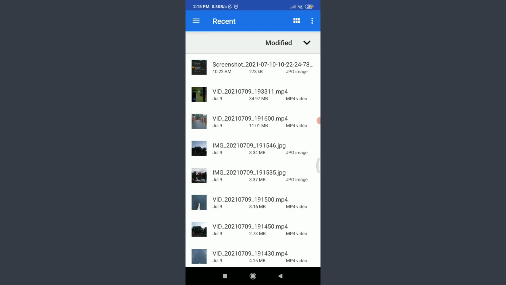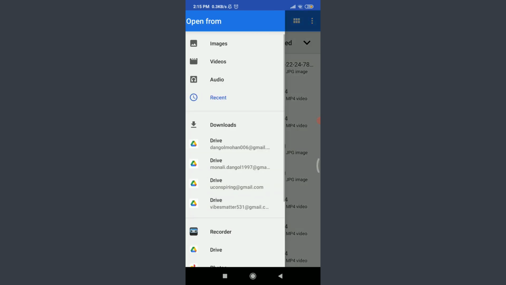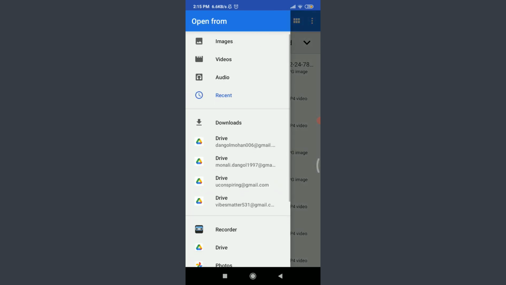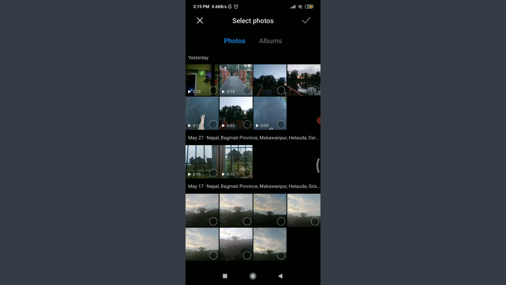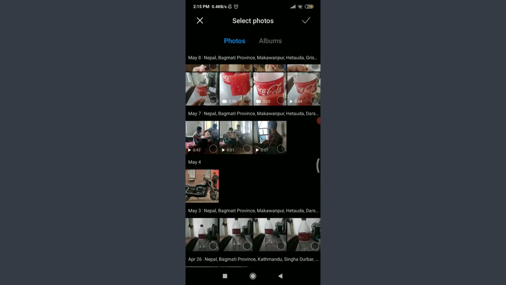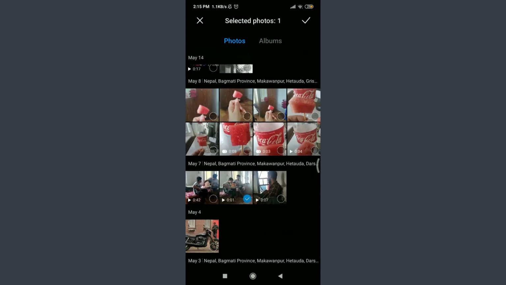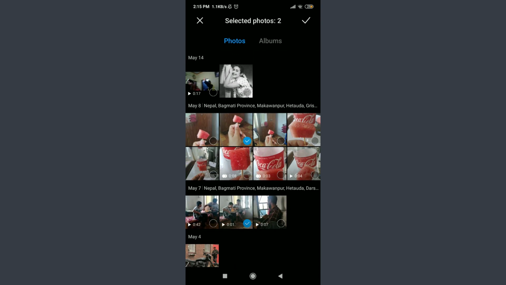Tap on the 3 straight parallel lines on the top left corner. Scroll down. Tap on gallery below audio files. Choose any of the pictures or videos that you want to save in it. I am going to choose one of the videos, and I have an option of even keeping one of the pictures. Tap on the tick option on the top right corner when you're done.